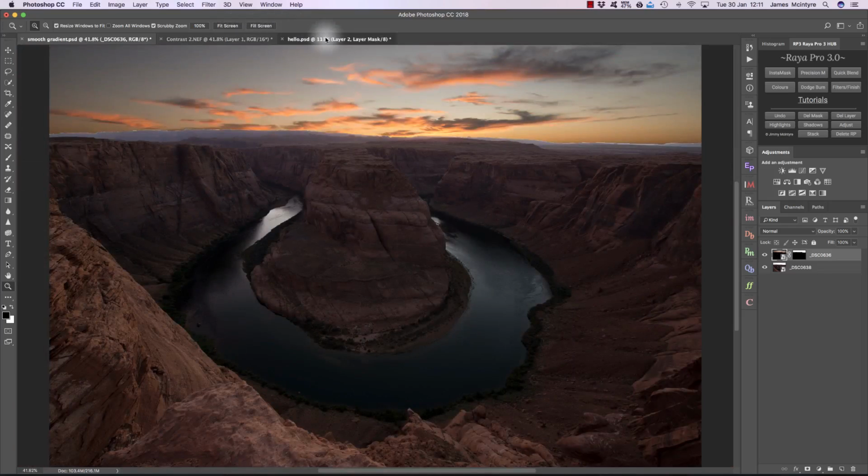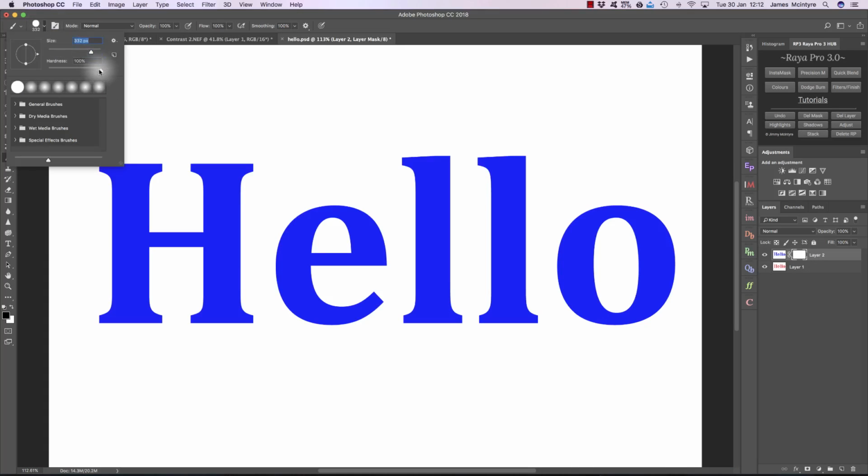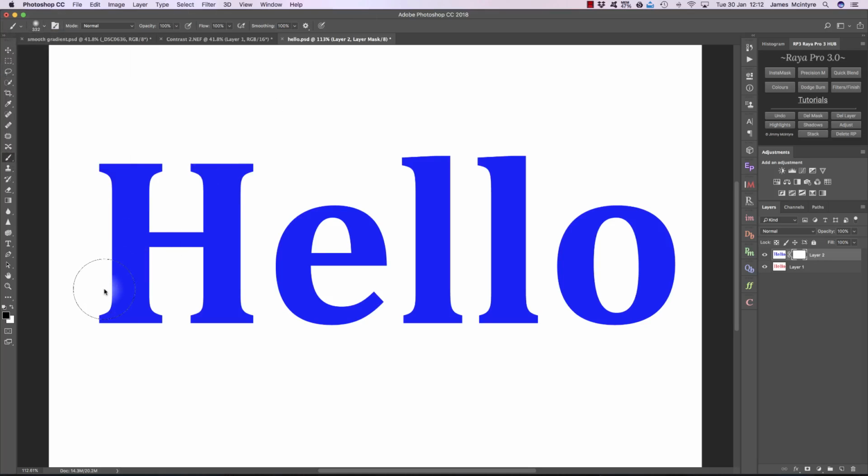Let's go back to our hello example. If I delete this mask again, create a new mask on there, select my brush. Let's choose a bigger brush here. And I'm going to bring the hardness down to 0. Now watch what happens when I paint black on this mask. I bring through the red hello, but in a really smooth, soft way.